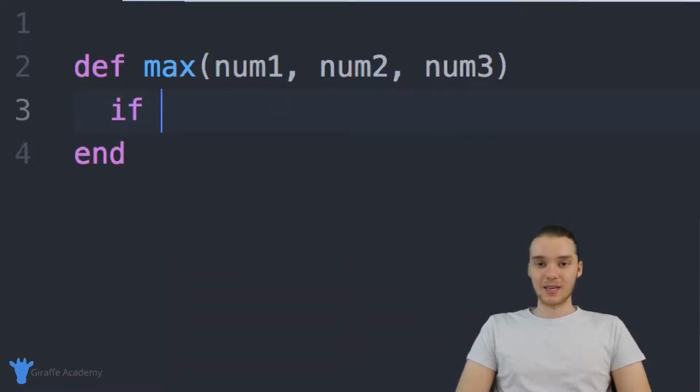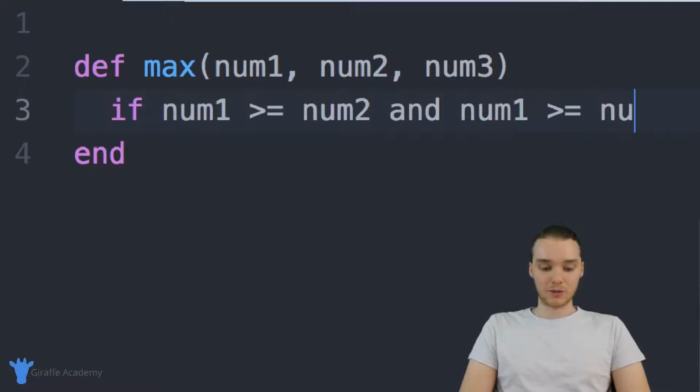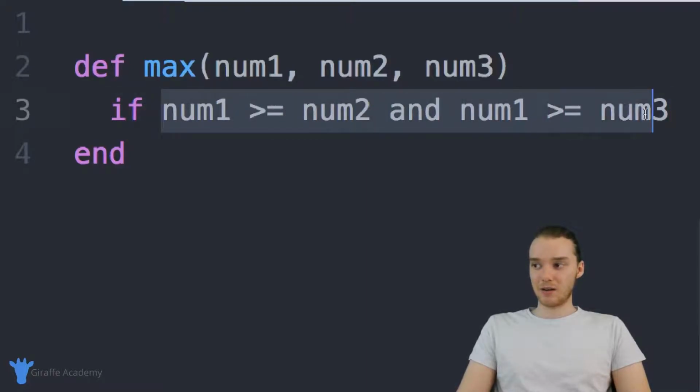Now, inside of this condition, I can actually compare two numbers. So I could say if num1 is greater than or equal to num2 and num1 is greater than or equal to num3. So remember, inside of an if statement, we need to put a condition here.